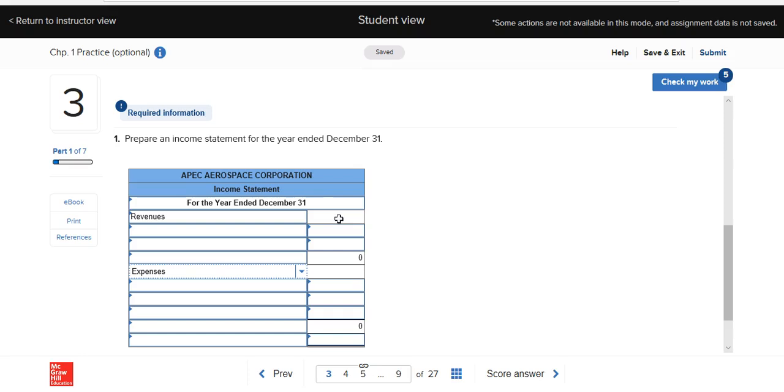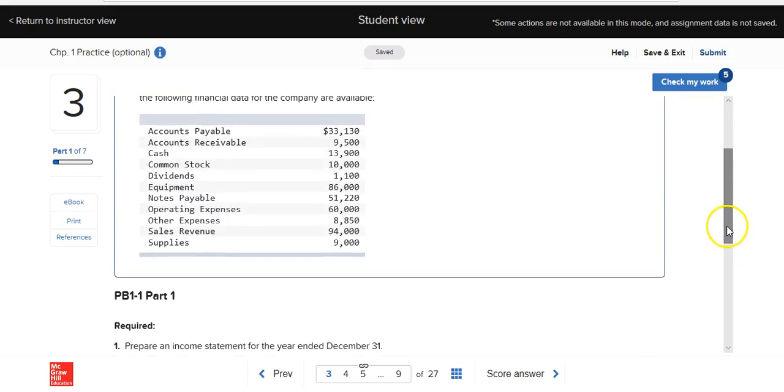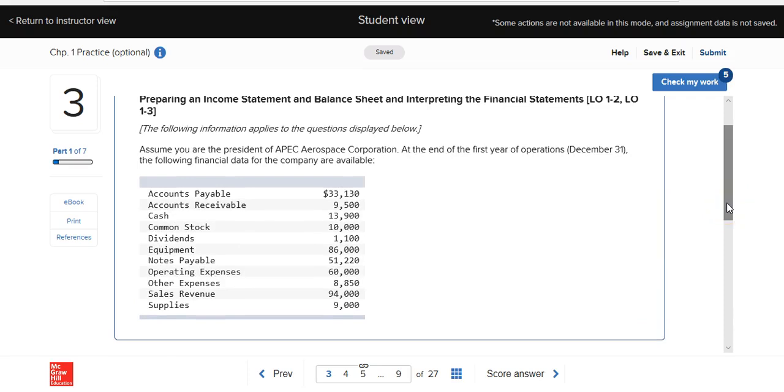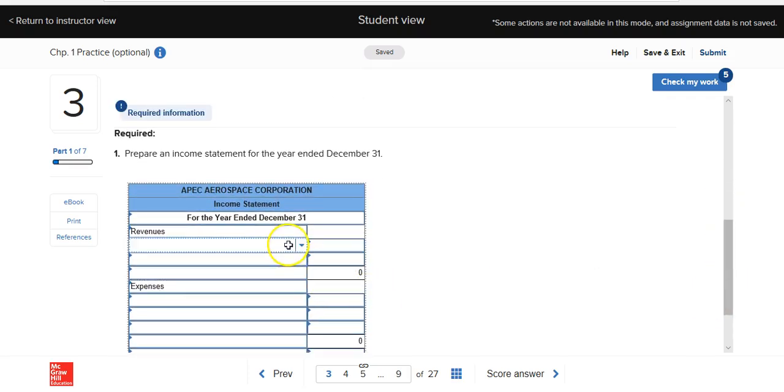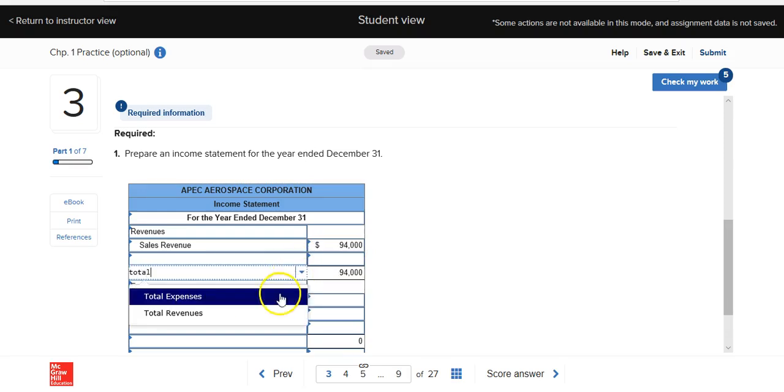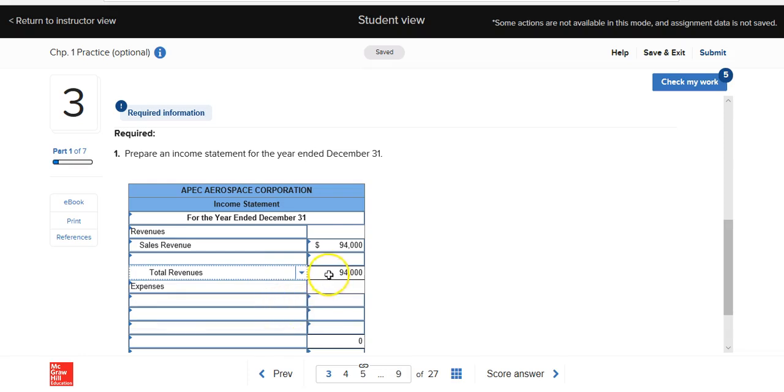Now, if you recall, revenues are amounts earned from providing goods and services to our customers. So I'm going to look up in our list here and identify all the accounts with the name revenue. As I look through my list, there's only one account with the name revenue, and that's sales revenue for $94,000. Sales revenue indicates the sales of goods. If we were providing services, we would call that service revenue. So I'm going to type in $94,000, and then because it's the only one, I'm going to provide the label total revenues and Connect totals for me.